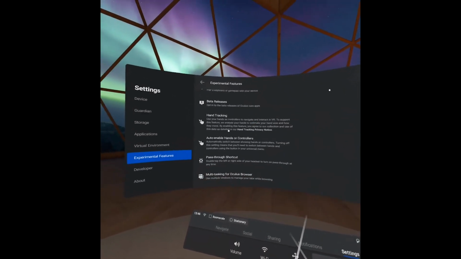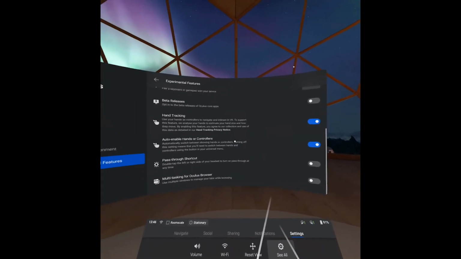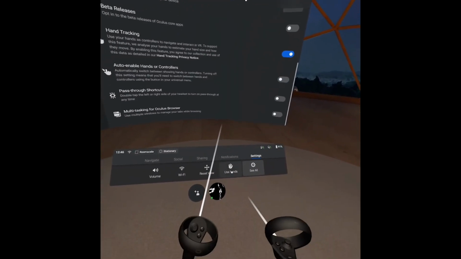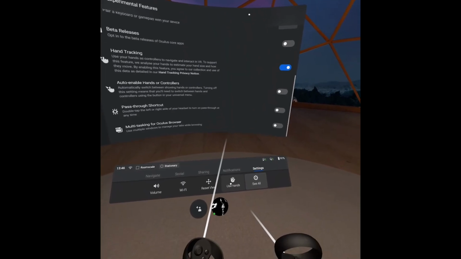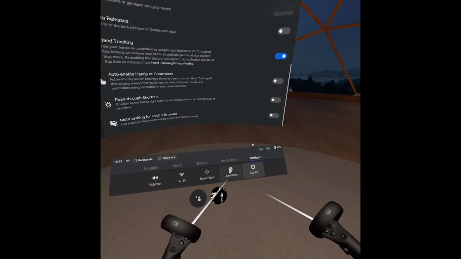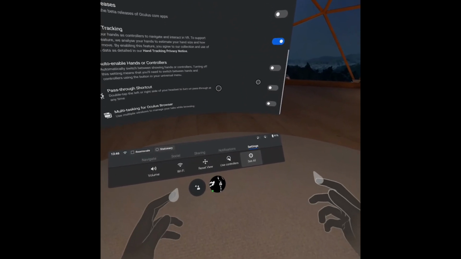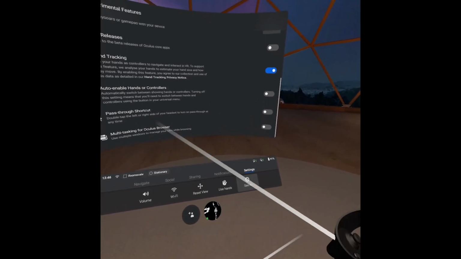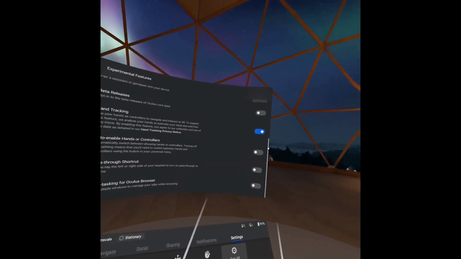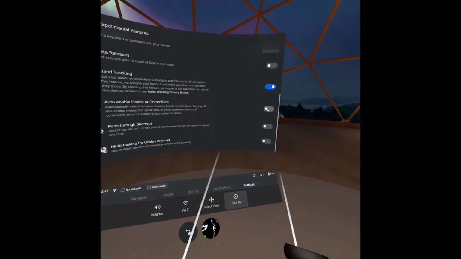So there's one other option that gets enabled. That's auto enable hands or controllers. If I deselect that, as you can see, there's a button called use hands. And if I want to toggle between controllers and using hands, I would click that button. I'm using hands now, but if I click a button on the controller, it switches back. I prefer the auto enable hands or controllers. So if I click that, that button now disappears.